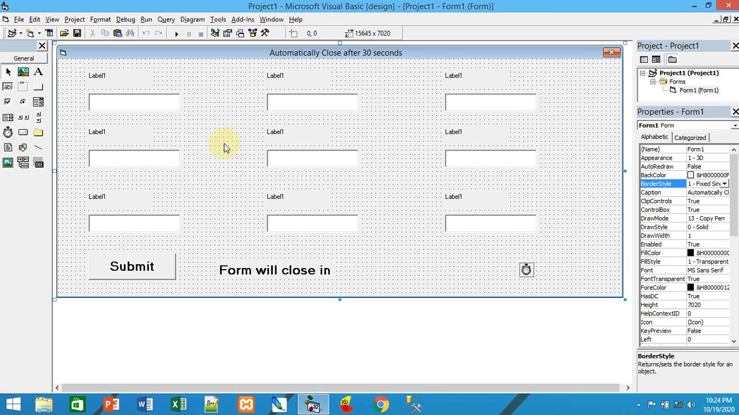So how to make this type of application? Whatever it may be, we are not operating this one. I am only counting the time itself. These are the text boxes in which you can enter data within 30 seconds. Then you have to submit, so the form will close in that time.